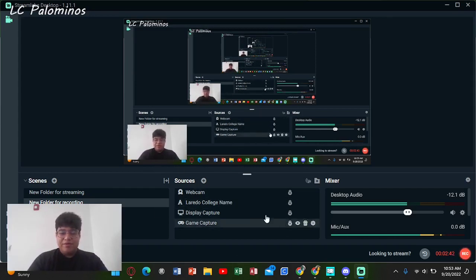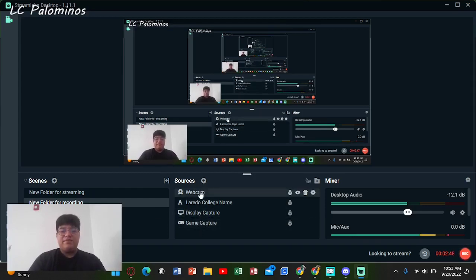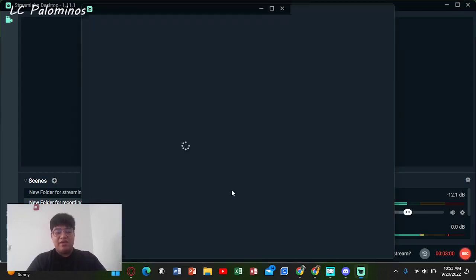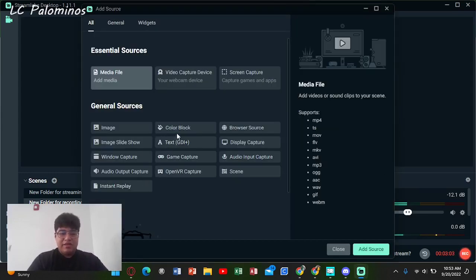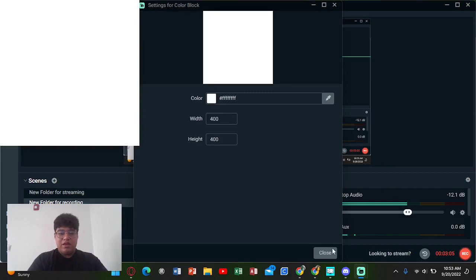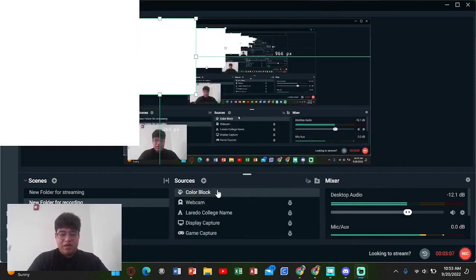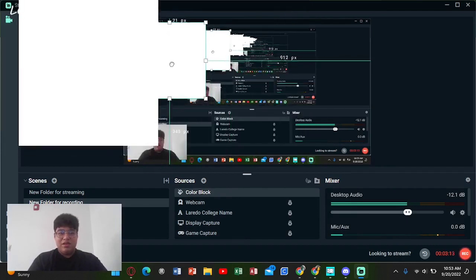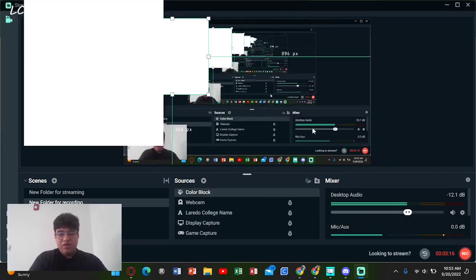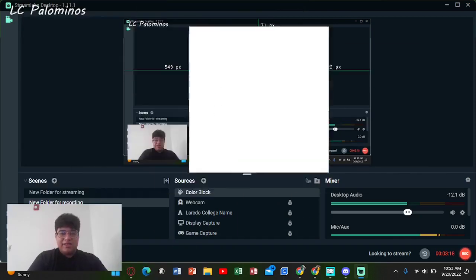Display capture, like I said, is just your screen. Game capture is the video game. Webcam is of course the webcam that I'm using right now to record, which is already integrated in the laptop. I do want to state a little bit about these icons. The lock is just to keep it in place. Here, let's say we want to add a color block. It'll automatically put it on the top, but it does not move anything. Because if we move this, it would still be in the same place. It won't move it. It's just on the top.